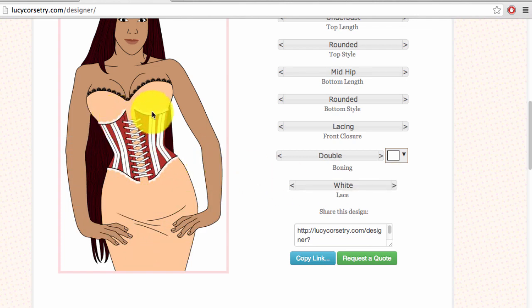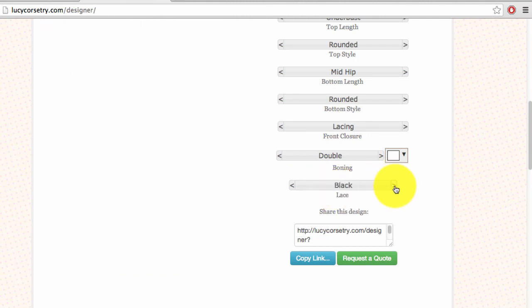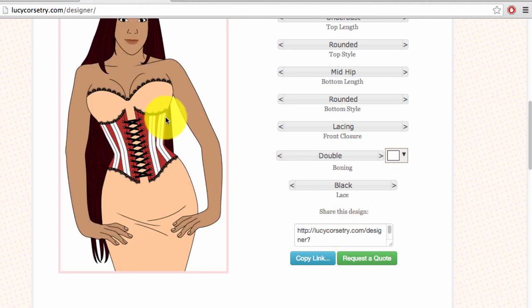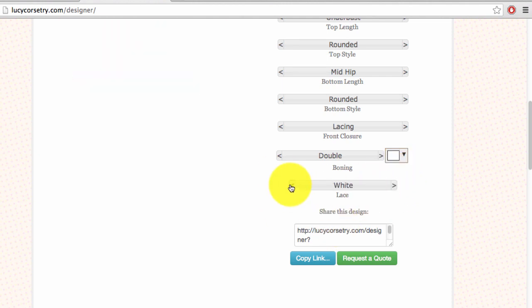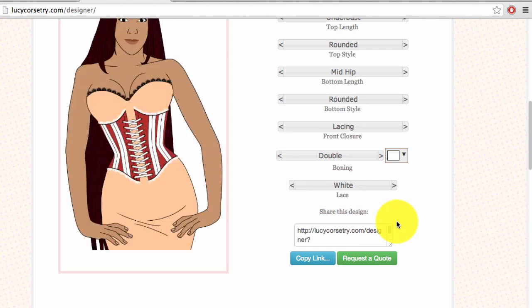So here you can see there's white lace, and when you choose the white lace option and you also have front lacing, it turns the lacing at the front here white as well, which is kind of a nice touch. Or I can have black lace trim right there. You see how that's kind of pretty and frilly right there? But I actually like the white lace option. I think that looks pretty cool.